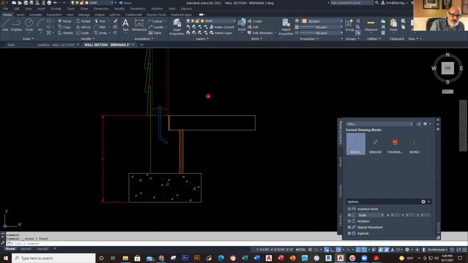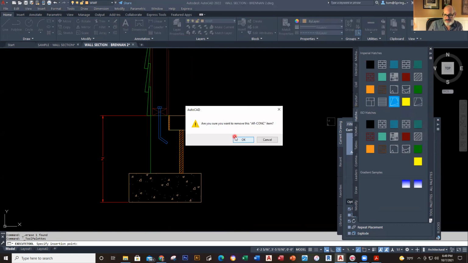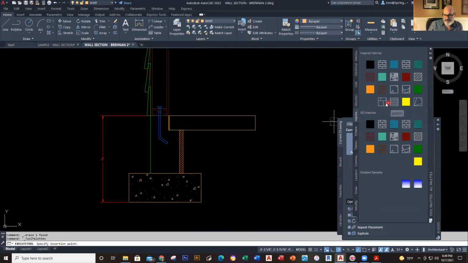If I press Control-3, it opens up my hatch patterns right here. And what I want to do right now is get rid of these different hatch patterns here. So get rid of these. Okay, let's see if I can get this, delete that. All right, yeah, I'm going to delete this one. I'll delete this one too.